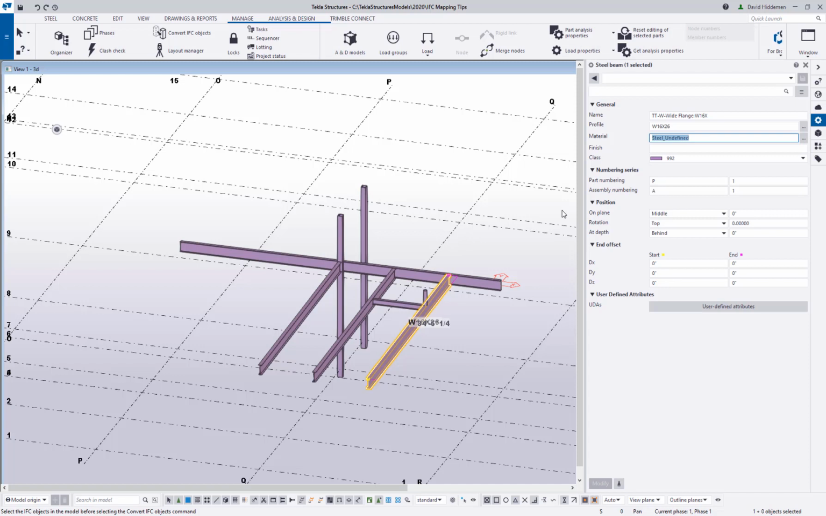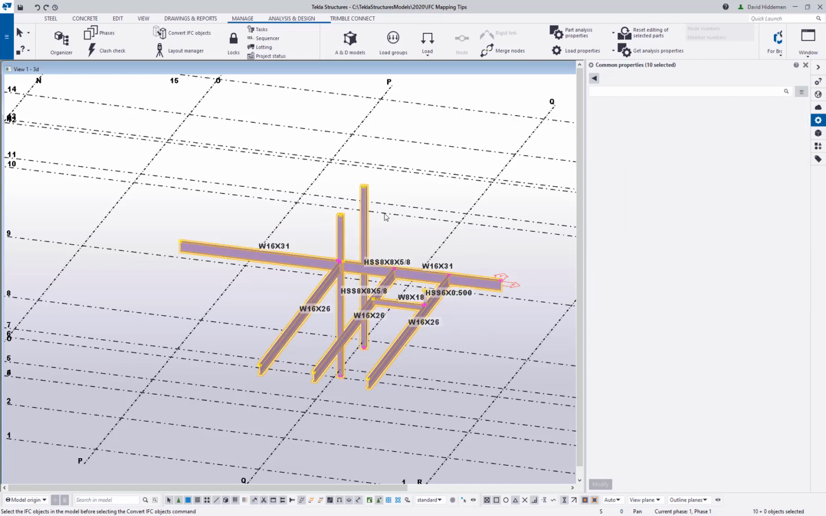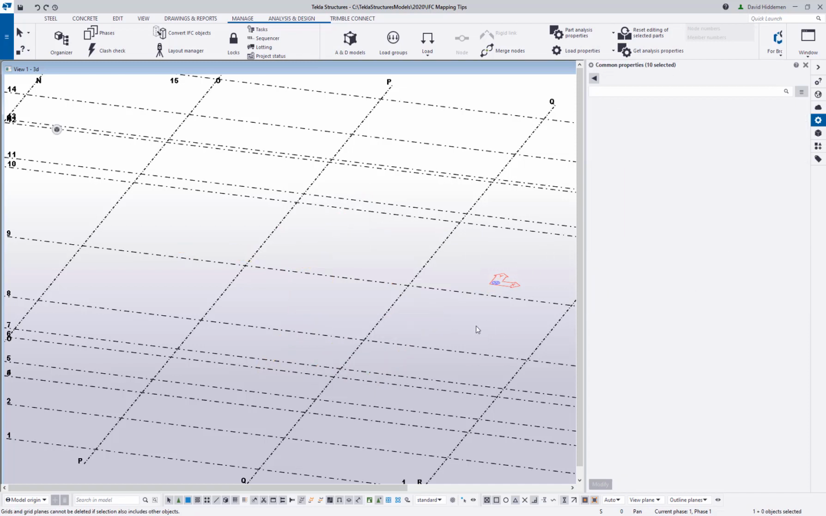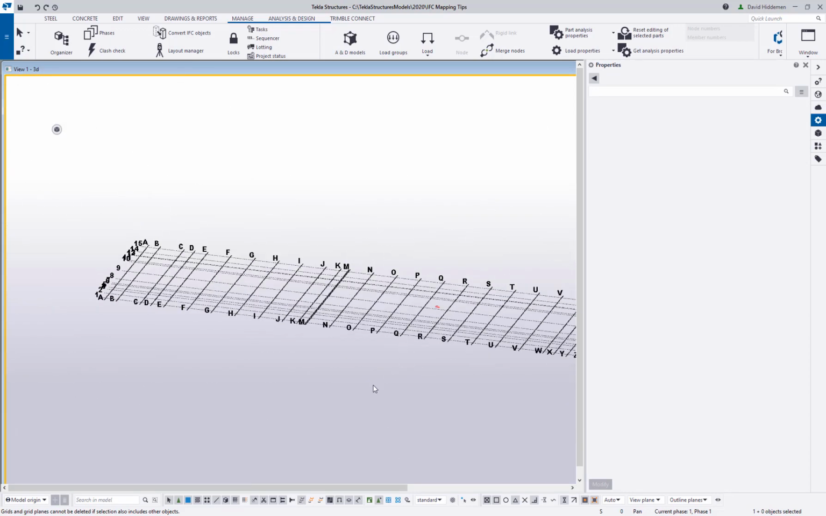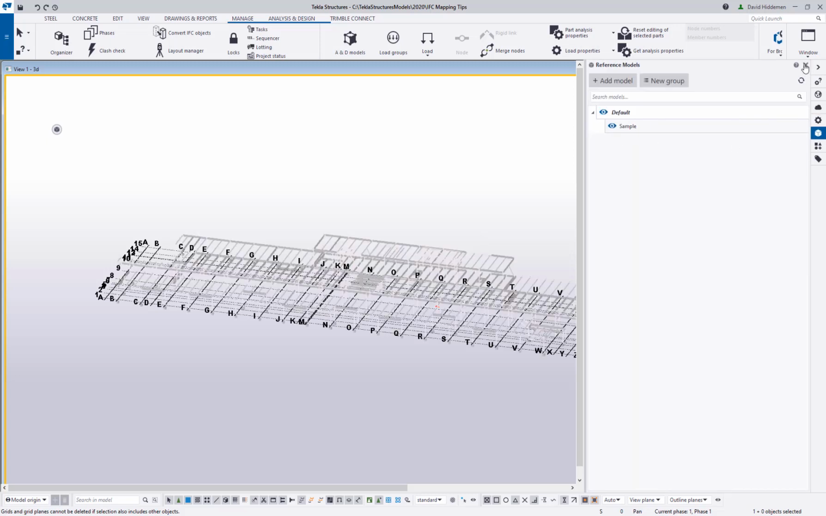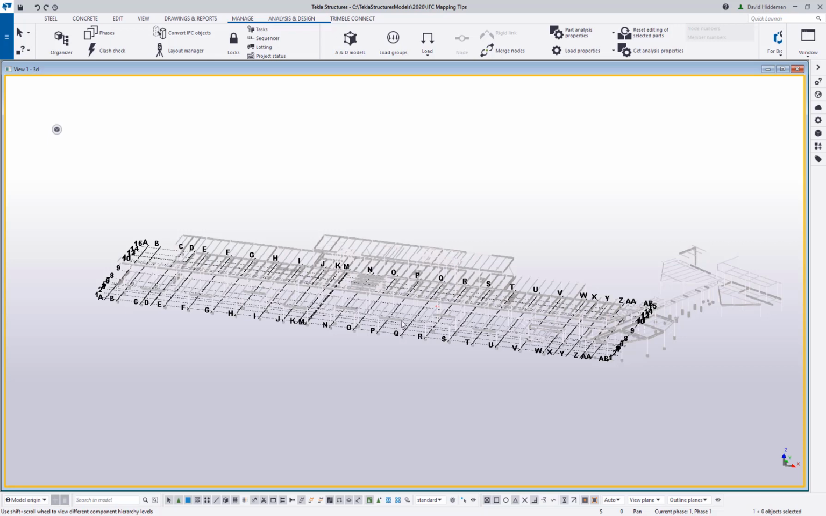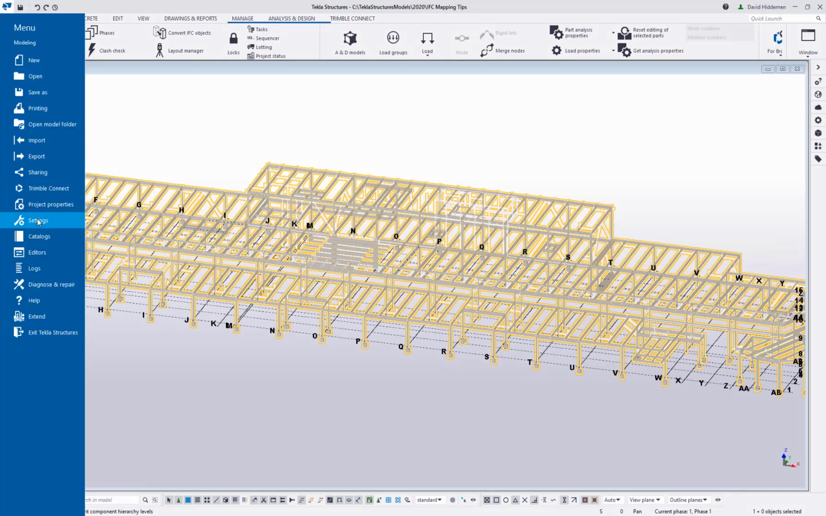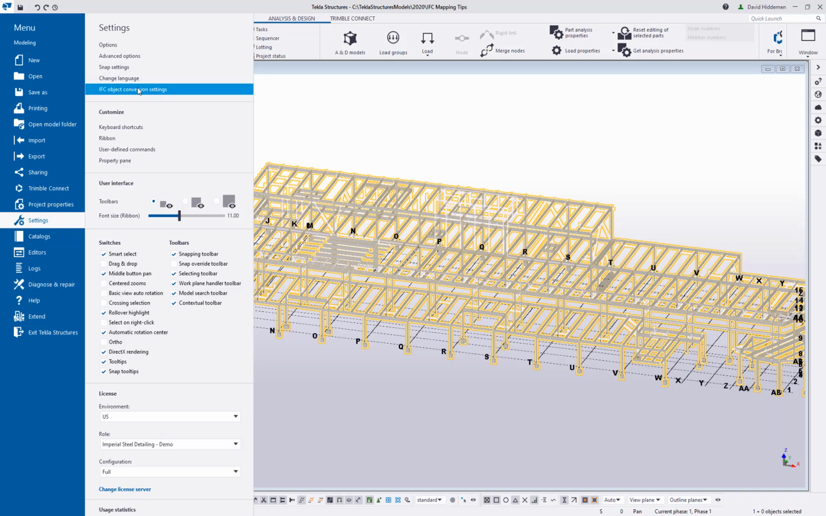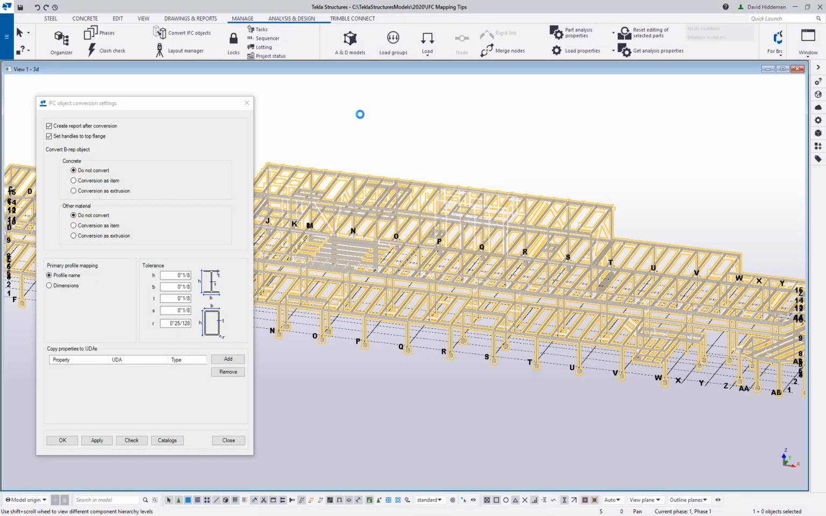So we're going to take a look at mapping properties. Now this model, I don't really have any issues with shapes, so I'm not going to show you necessarily that, but we are going to take a look at the material grade mappings here. So let me go ahead and turn that IFC file back on. I'm going to first go ahead and select it. And then under the File menu, we want to go to Settings and then IFC Object Conversion Settings. So we'll give this a second to open up.